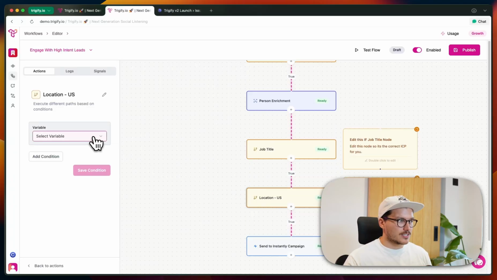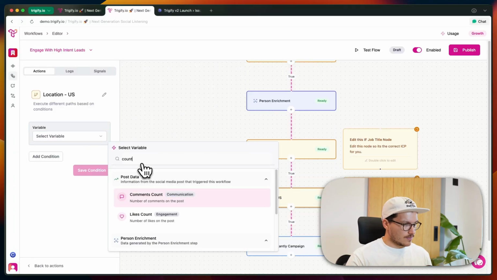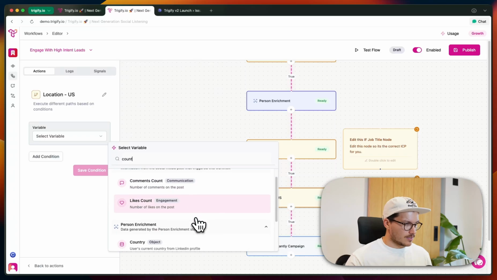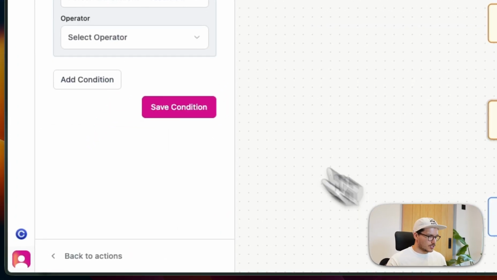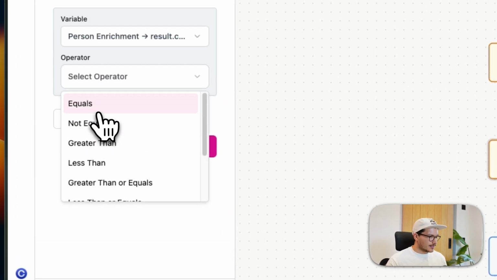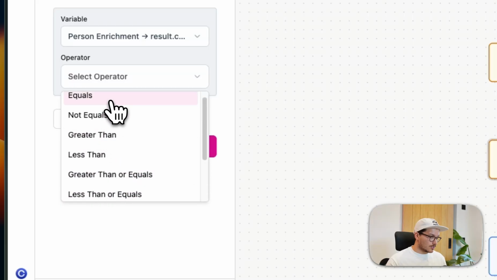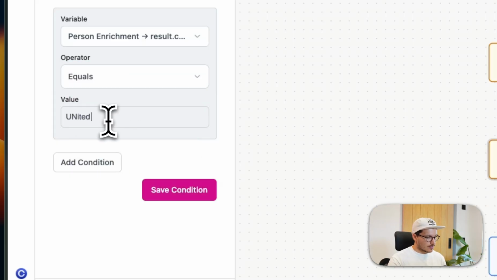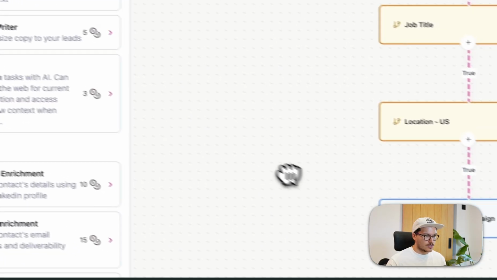So here you could set this up. You could say, okay, I want to see if, we're going to type in country. So for person enrichment, country contains, or you could say equals actually. And let's just say the United States. I'm going to save the condition there as well.